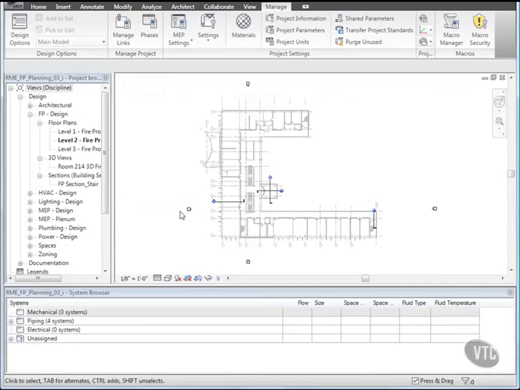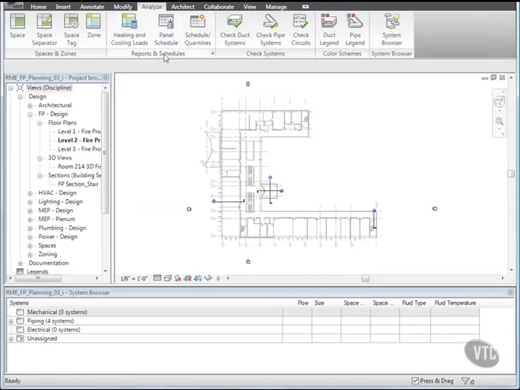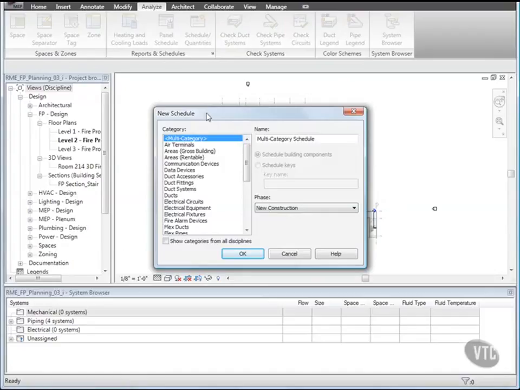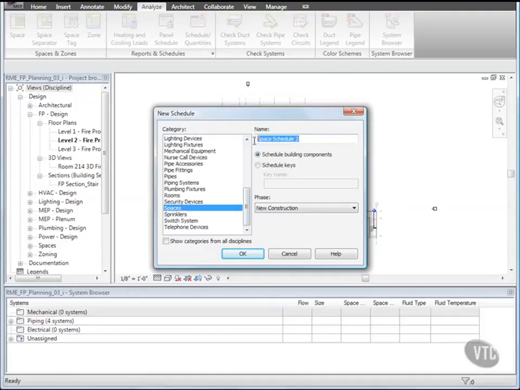Let's create a key schedule. Click the Analyze tab, and from the Reports and Schedules panel, click Schedules Quantities. In the New Schedule dialog, under Category, select Spaces, and for Name, enter Sprinkler Spacing and Coverage Area Schedule.